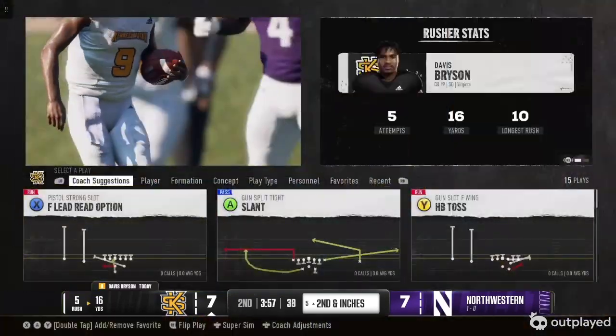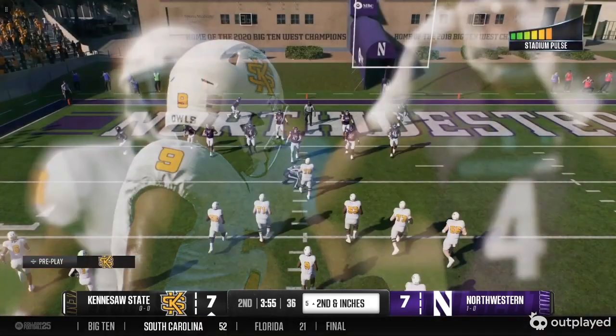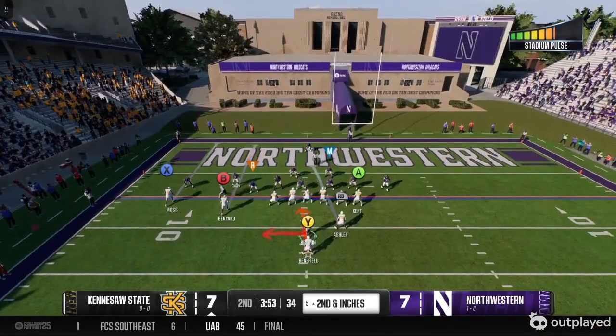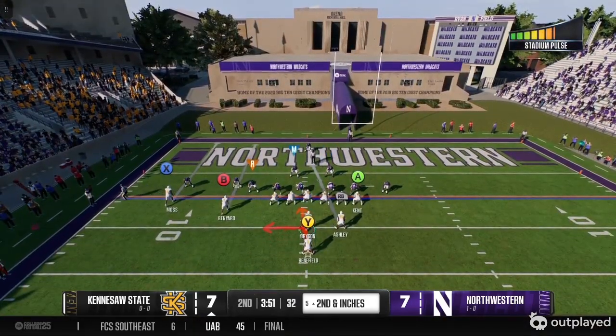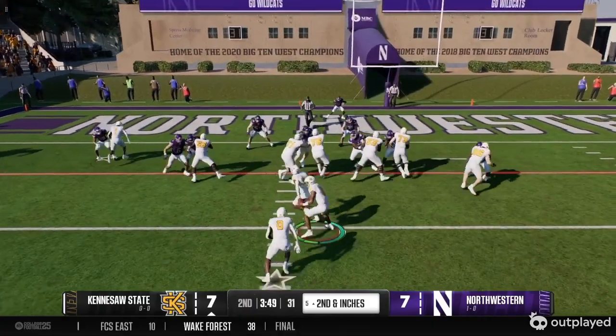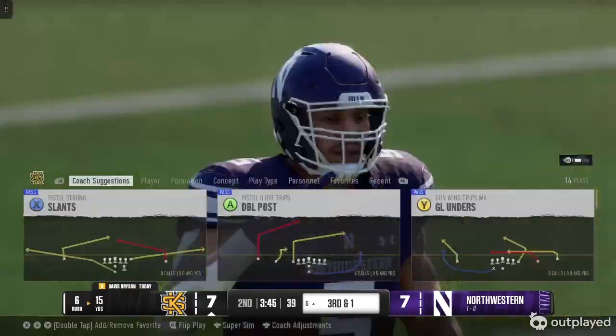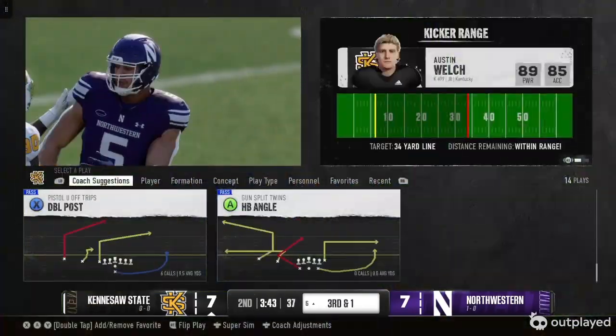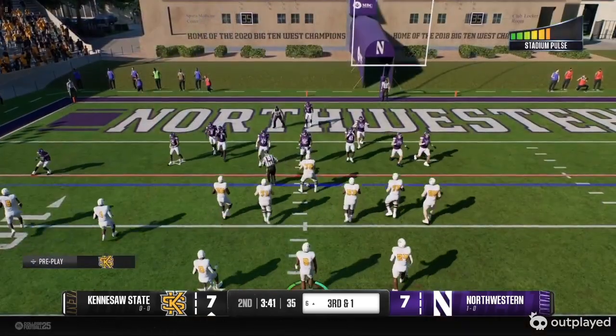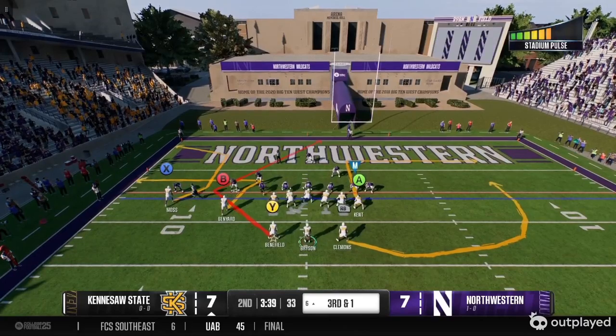We get Bryson to get to a second and inches. Gonna go to another read option. Oh, I should have got that. Whoops. He like started to attack, but then he got stuck.